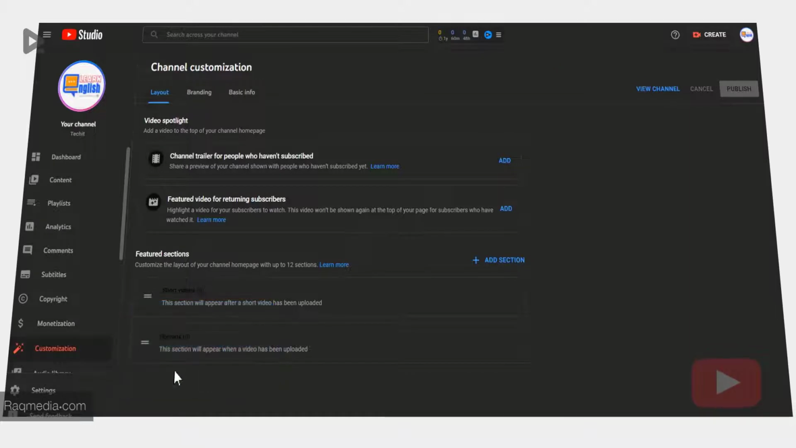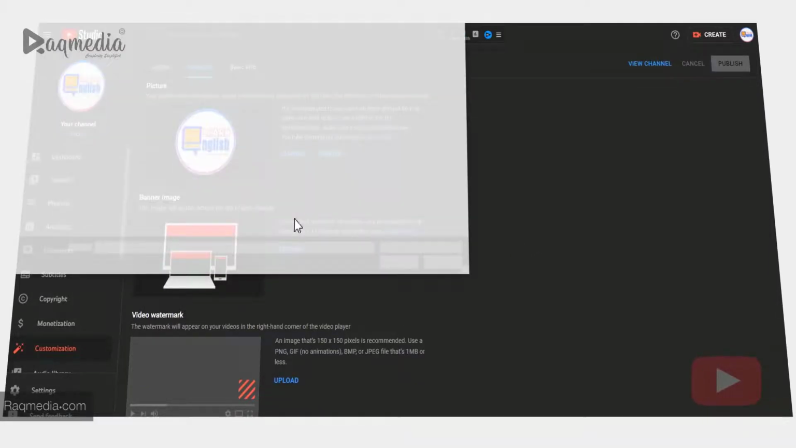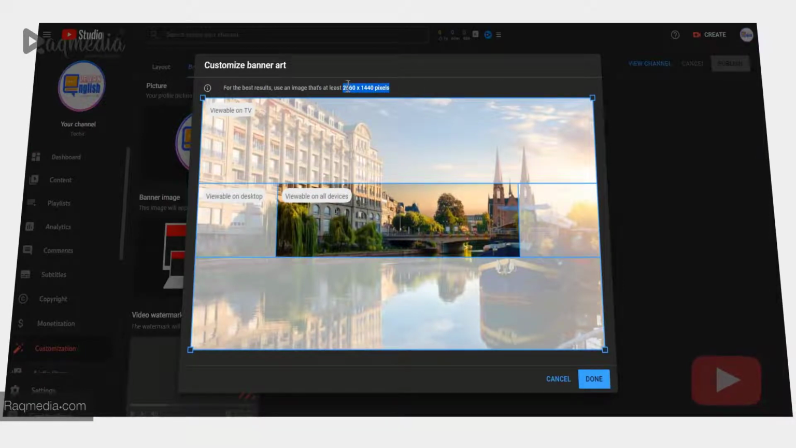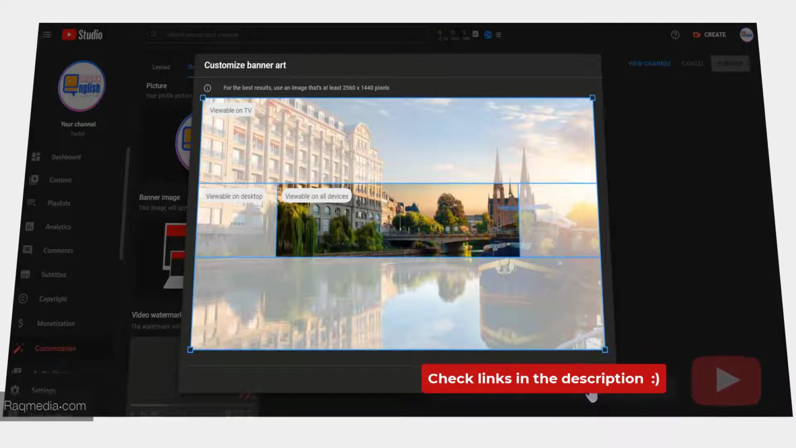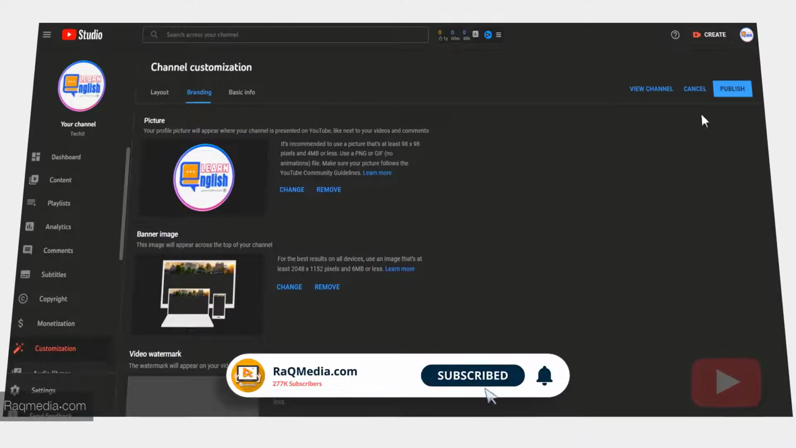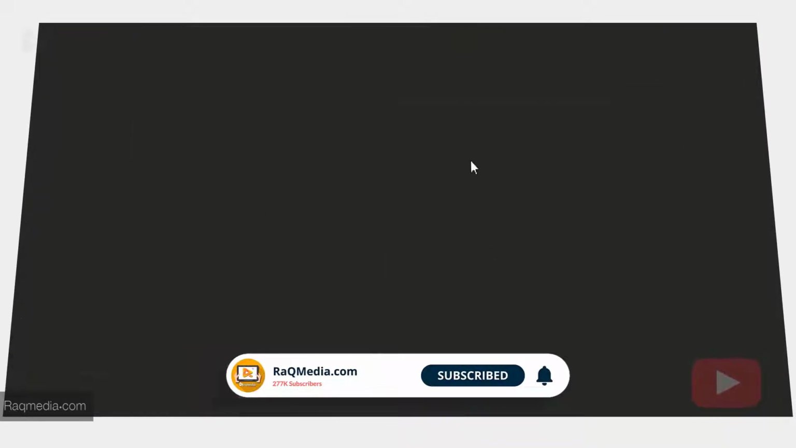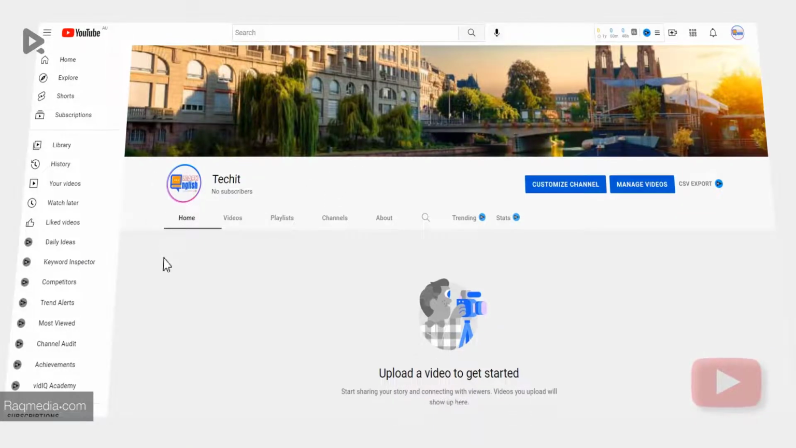Cool. Branding. And here we can upload the banner image. So the optimum image is 2560 by 1440 pixels. You can check our other tutorial which will show you how to make your banner by yourself and customize it appropriately to show what you want exactly on your YouTube channel. Great. Just hit done. www.raqmedia.com. And voila. Hit publish. Let's now view the channel. The banner is uploaded and everything is going fine.